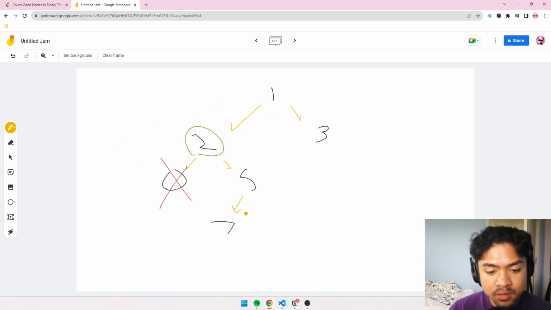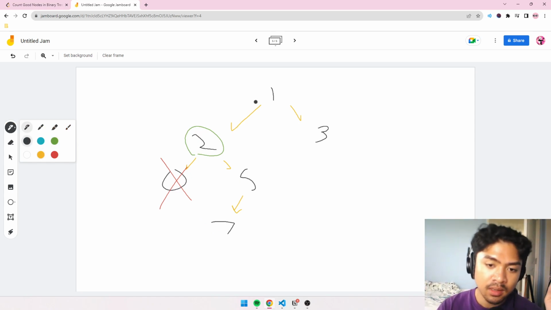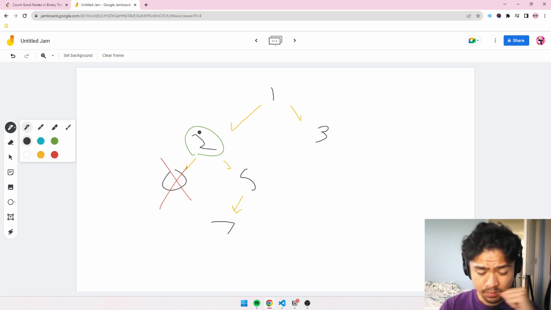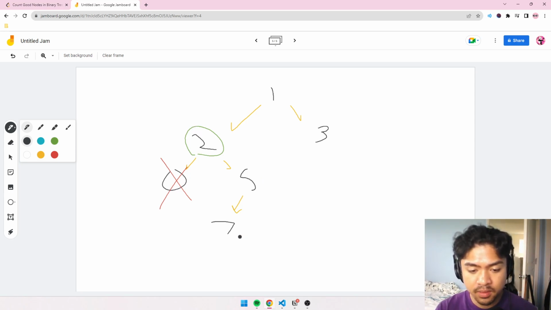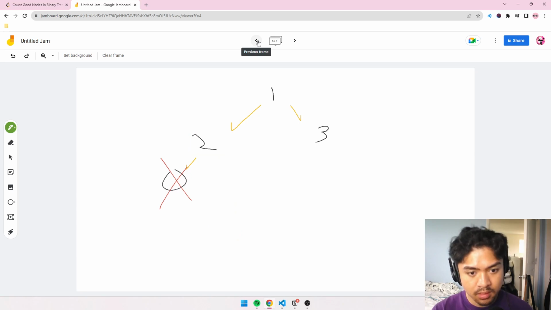We want to see if 1 to 7, or root to x, which is 1 to 7, is a good node, right? So we have 1, 2, 5, 7. If we compare all the nodes to 7, 7 is the max, so it is technically a good node by the definition, where root to x, which is 7, means x is the max of the whole path we've taken, right? So yeah, that's a good example, I guess.